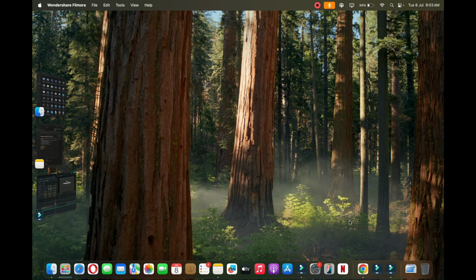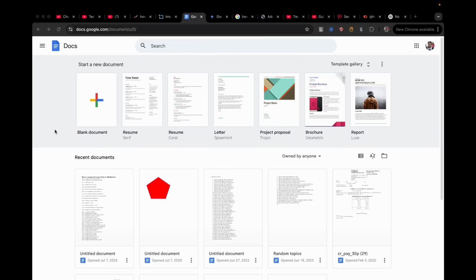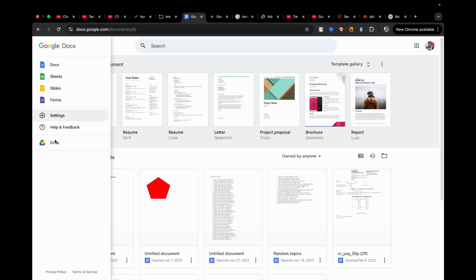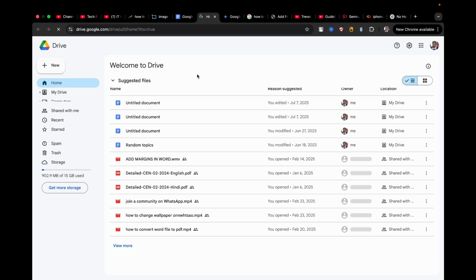So first of all, open the Google Chrome or Safari web browser and then open docs.google.com, or you can directly go to Google Drive, drive.google.com. If you are already in Google Docs, as I am, you need to click on these three horizontal lines at the top left. Then click on the Google Drive option, and it will take you to Google Drive.